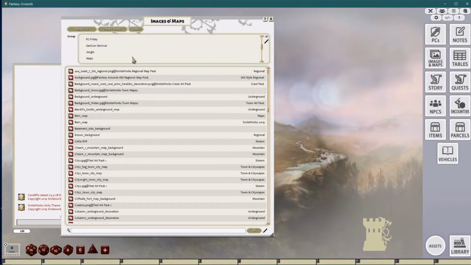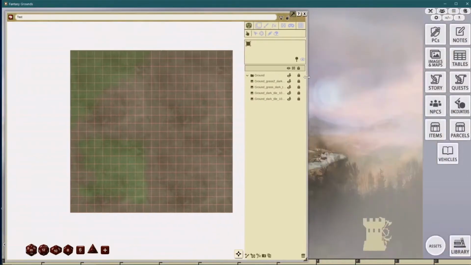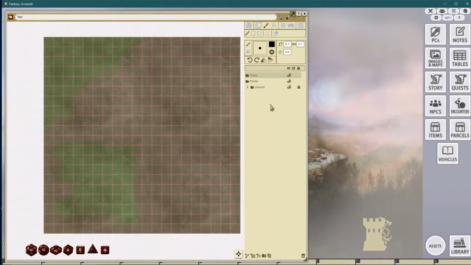So let me get into my GenCon seminar here. We'll pull out our little test map. So I'm going to make a new folder. Let's get into our actual elements over here, and let's move over into here so I don't have the same problem again. And we'll call this one plants. And then I'm going to make a new folder and call this one trees. We're still in early access, so there's going to be a couple little bugs here and there from time to time, but they're constantly getting squashed and things just improving all the time.